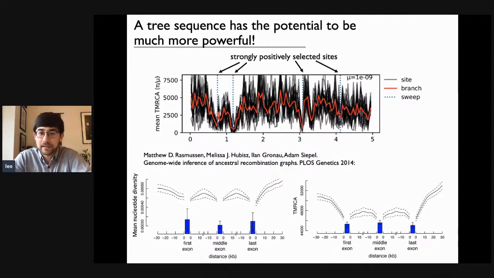And I think what this nicely illustrates is that the branch statistic in this case is much less noisy compared to the site statistic. And so in principle it should be much more powerful, so the signal to noise ratio should be much better using the branch statistic. This is using simulated data and true trees, actually.